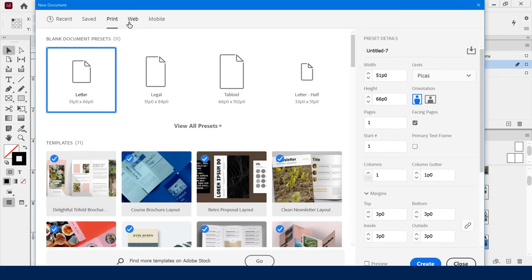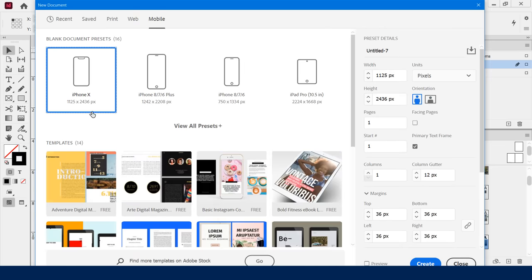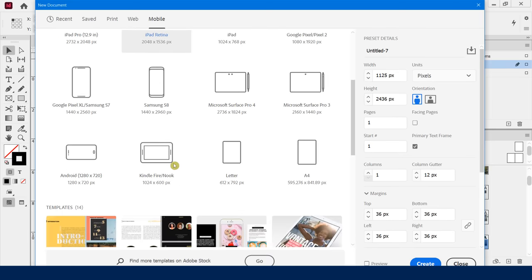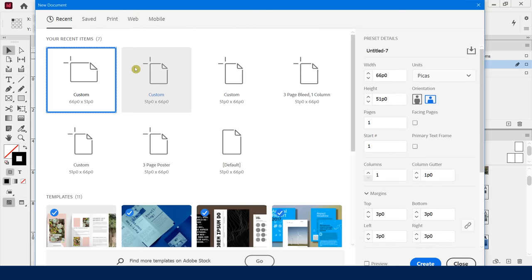So you can see here is web. You'll see that the unit of measure is going to be different, right? Instead of pica, it's going to be pixels. You go over here to mobile, it's also going to be pixels, but you can also see it's for iPhones, this and this and that, different sizes, view all presets. You'll see different things for iPads, for Androids, etc. All right, so what we're going to do is come back to just our first tab, and we're just going to create something from scratch.